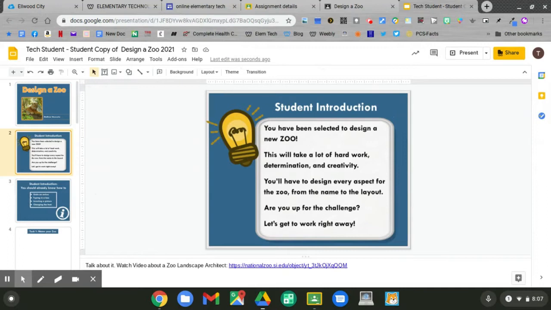You have been selected to design a new zoo. This will take a lot of hard work, determination, and creativity. You'll have to design every aspect for your zoo, from the name to the layout. Are you up for the challenge? Let's get to work right away. First, let's watch a video about a zoo landscape architect. Let's watch this video together. Click the link.